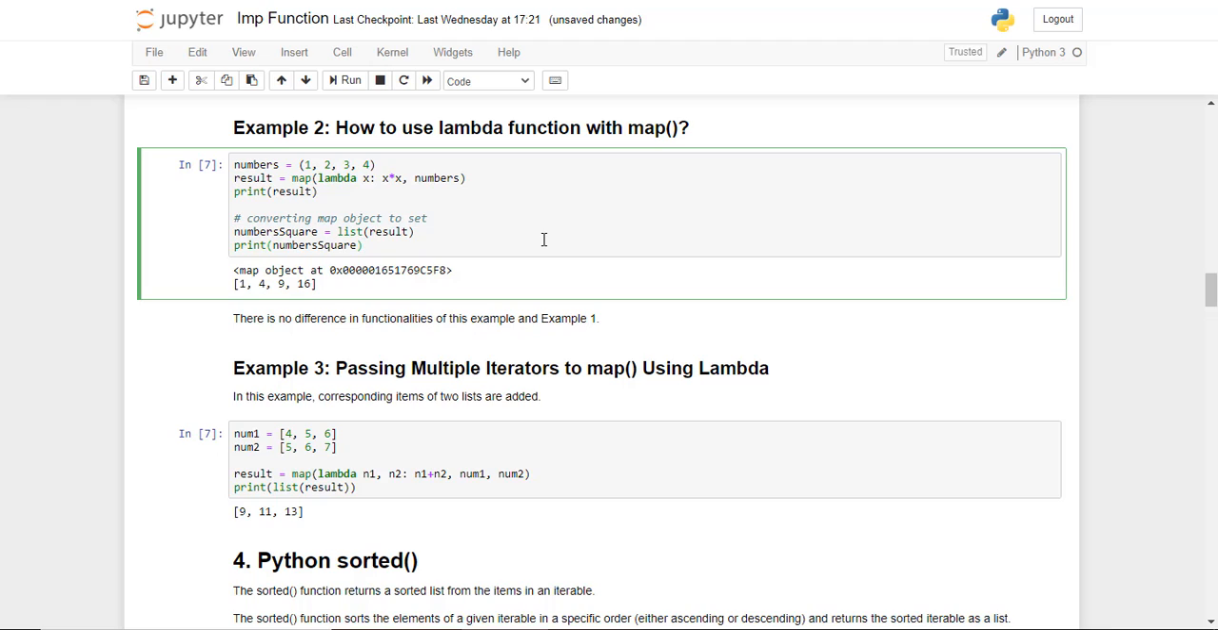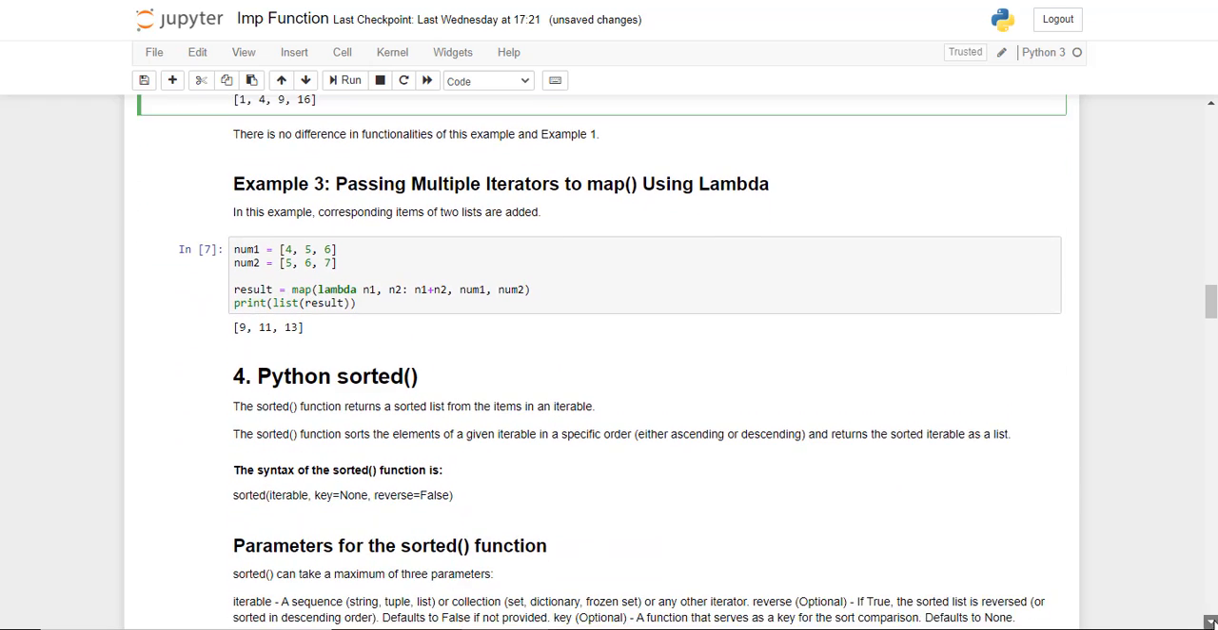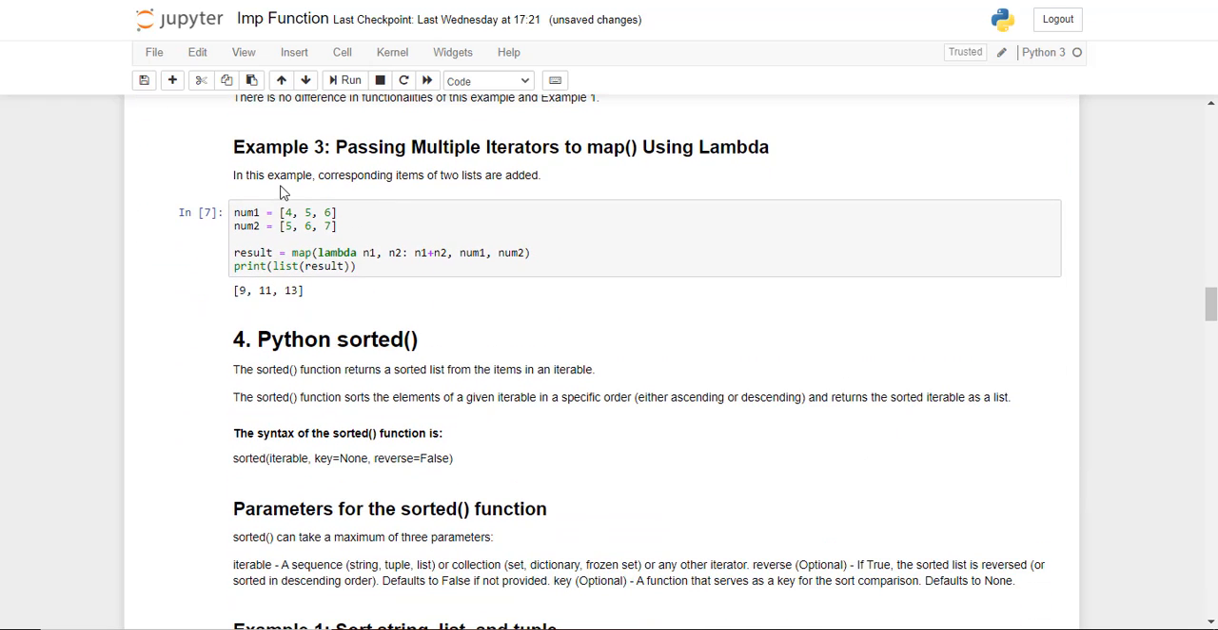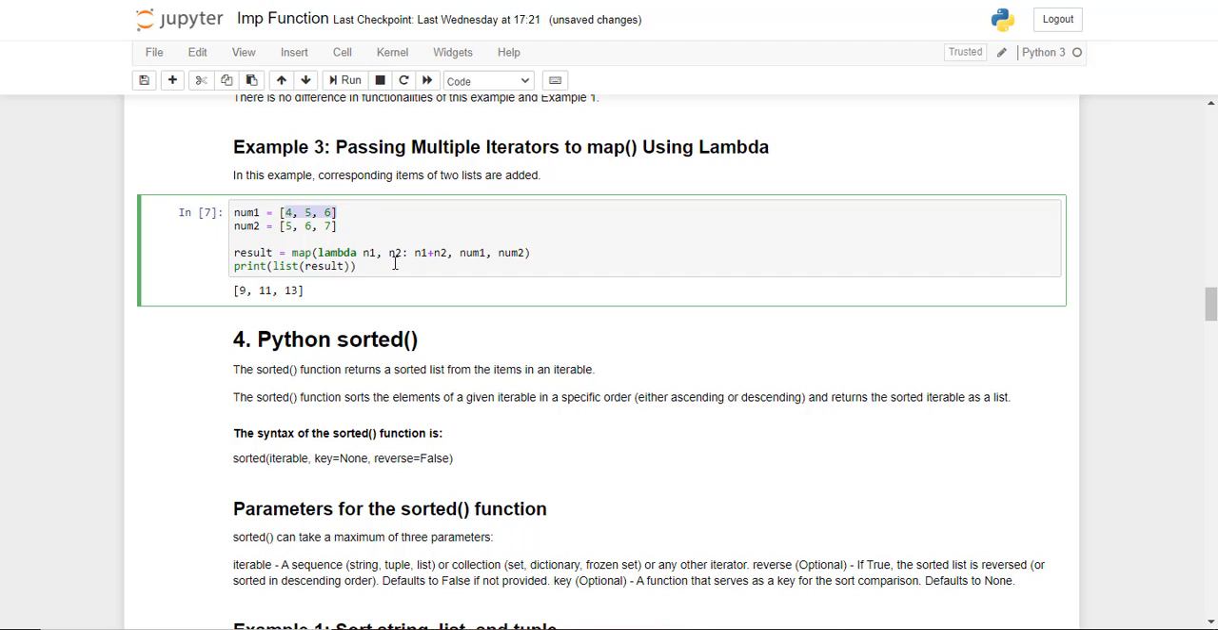Now you could also pass multiple iterators to map. This is an interesting use of map. Take a look at how this works. So in this example, we have two iterables now. We have two lists. The first list, num1, is 4, 5 and 6. The second list, num2, is 5, 6 and 7.